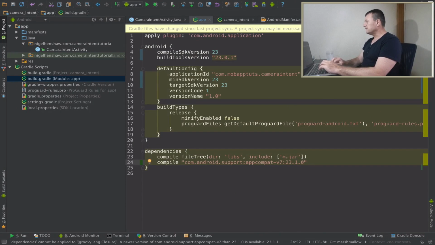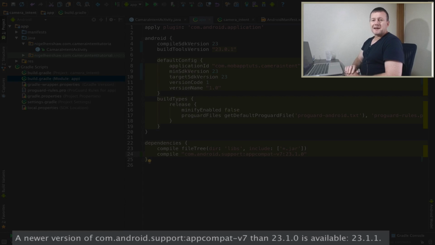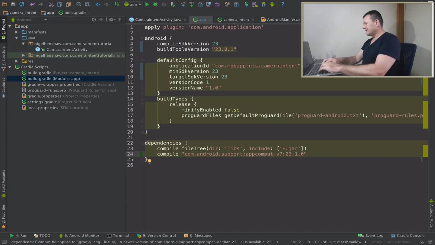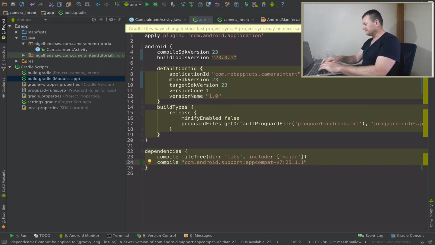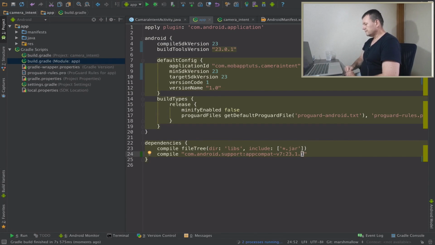Now I need to resync Gradle. And it's telling me I don't have the latest version. I had the latest version yesterday. What do you know? Let me just update that. Okay, Gradle is now synced.